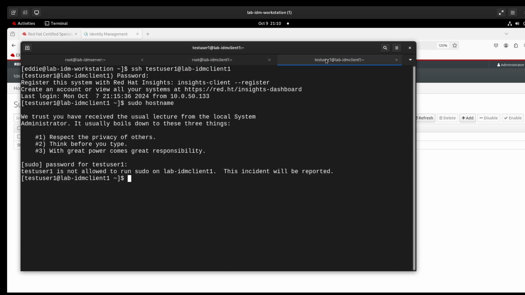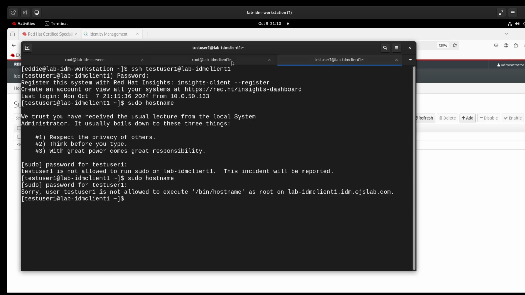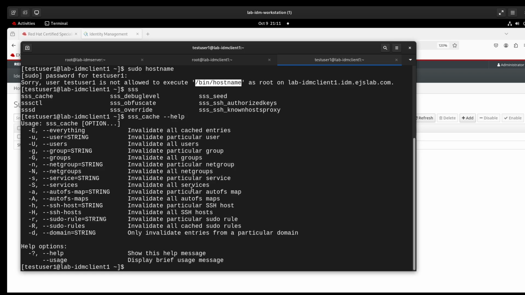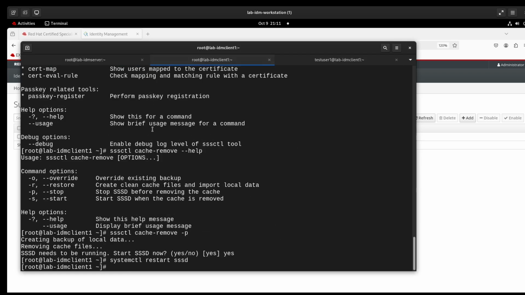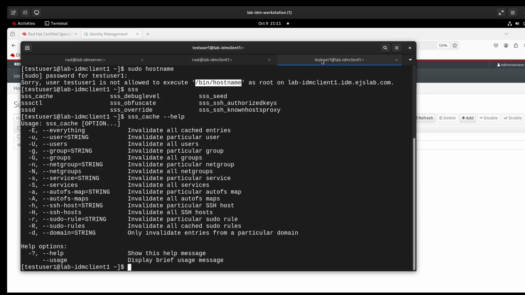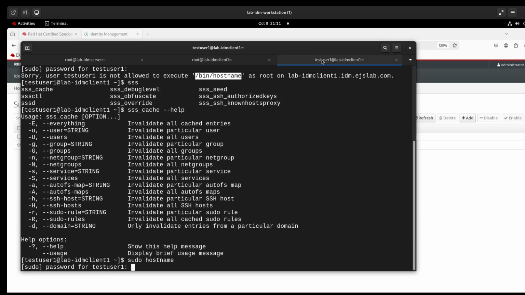Okay, so now I'm going to try my little sudo again. All right, that's annoying, unless I need to do specifically bin hostname, and that might be the case. SSS cache, that's what I'm thinking about. There it is, SSS cache -E. I knew I wasn't going too crazy, so let me do this. Not restart, but restart SSSD. And we're going to try our sudo one more time.